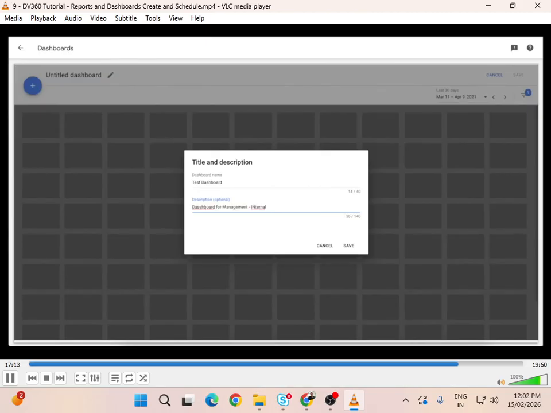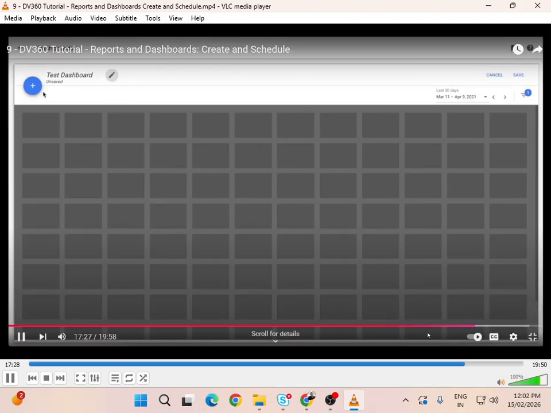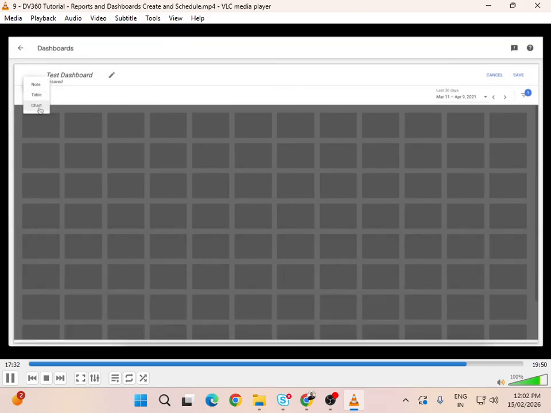So it gives me an idea. For example, I work for an agency, so this is for my management and it's an internal dashboard. For clients, there might be another version with some other functionalities. Same thing, you have a date range here, and unlike the instant report, you can add different widgets. If I click here, you can see you can add a table, you can add a chart, or you can add a note for your reference.